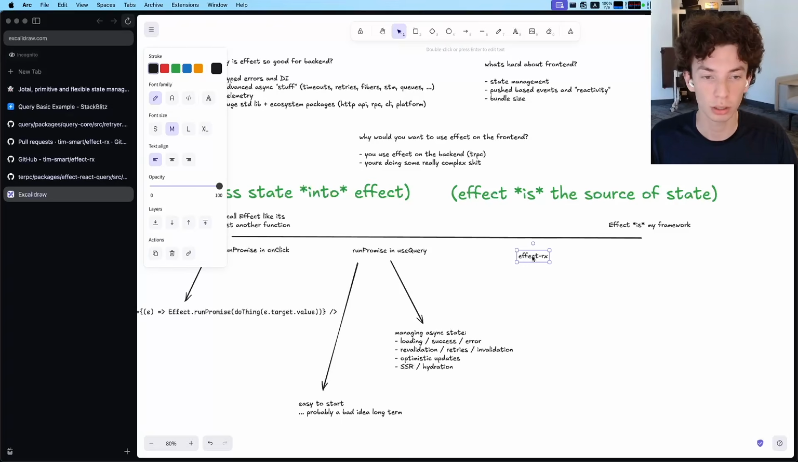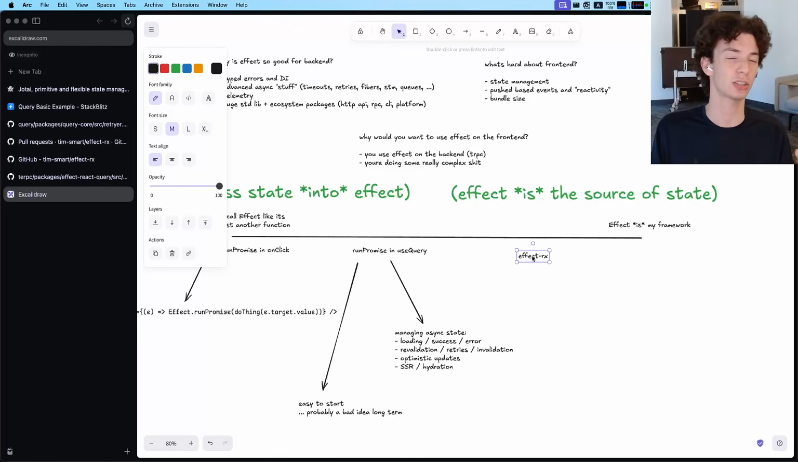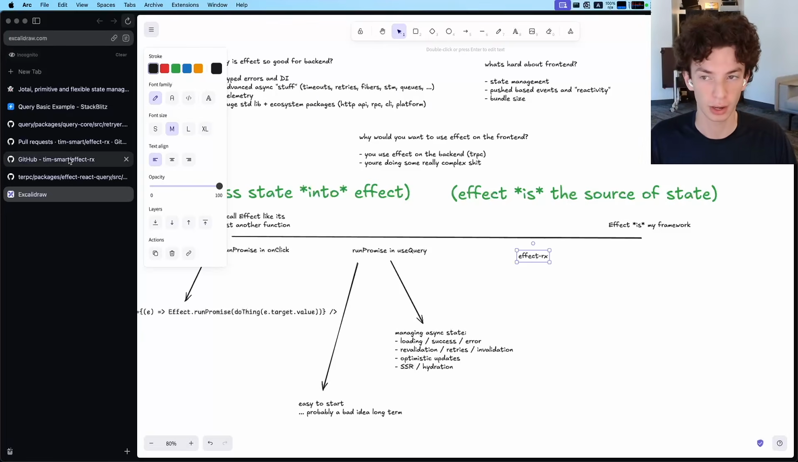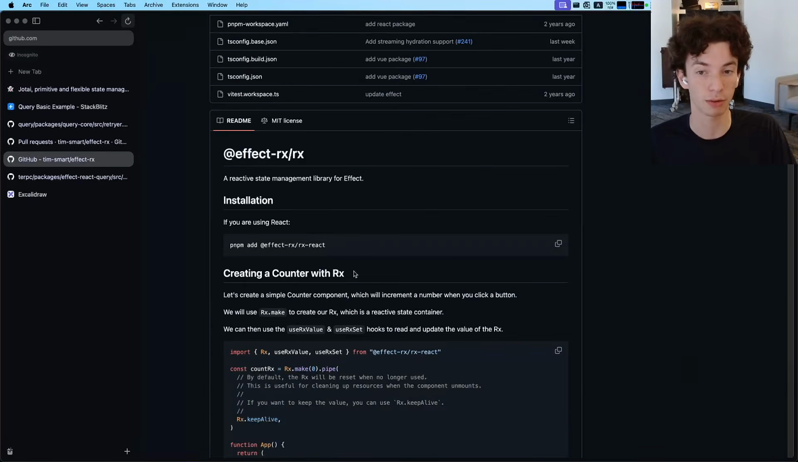Now I know a lot of you are going to get very scared about this Rx name. I promise it has nothing to do with RxJS. It is also reactive, and RxJS is also reactive, but they're different things. So effect Rx is this library from Tim Smart, who's one of the lead maintainers on Effect, and it's a reactive state management library for Effect.